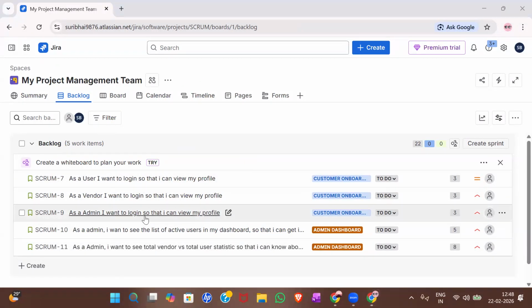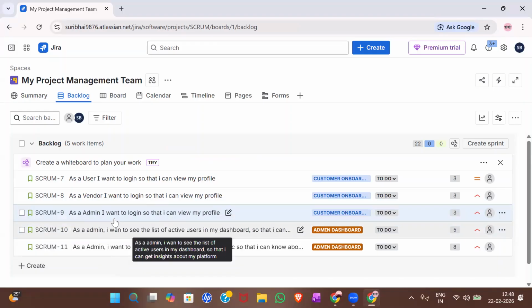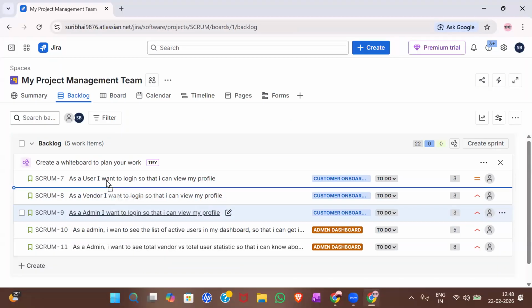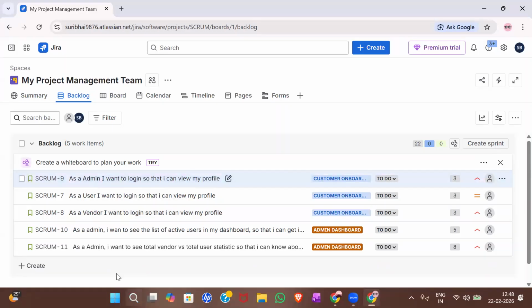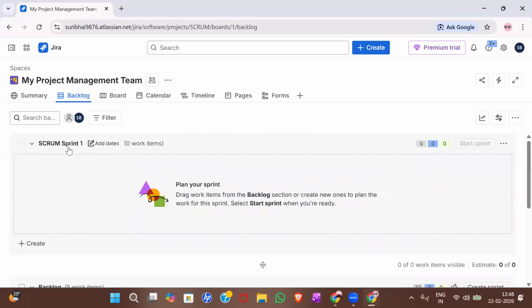So how the prioritization will happen: if it is MoSCoW, you will just read it and take the inputs from the stakeholder, and let's say the admin feature is very important, then you will just select it and move it on top. In this way you will move the user stories top and back and forth based on the priority. Now I have completed my product backlog. I want to start a sprint. For that, you have an option called create sprint. Click on create sprint. Sprint 1 is created.